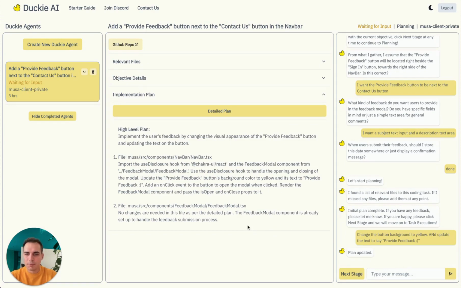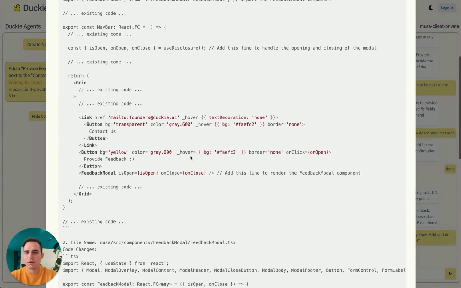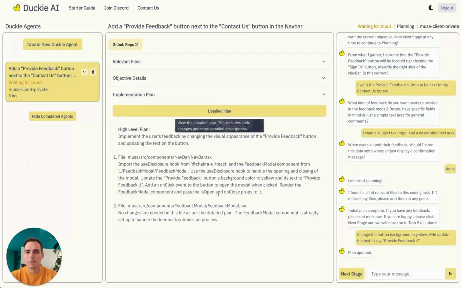The planner is now updated, and I should be able to see the changes. Here we go. So the background color is now yellow, and the text is provide feedback with our smiley face. Again, I can look at the detailed plan, and I can see that the changes are here. I'm happy, so I'll click next stage and move on to task execution.